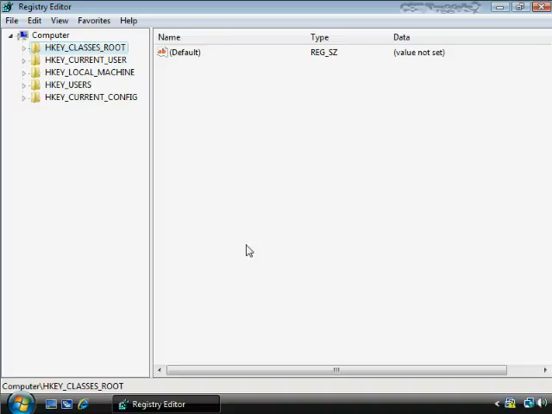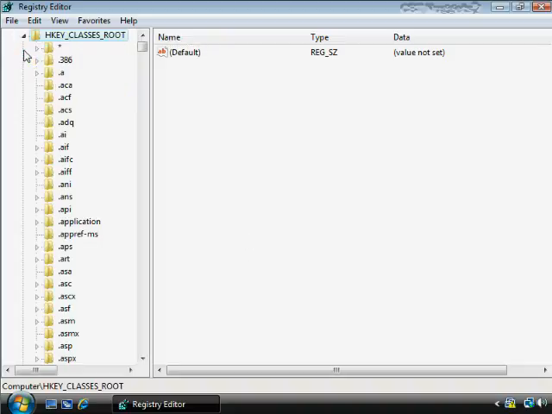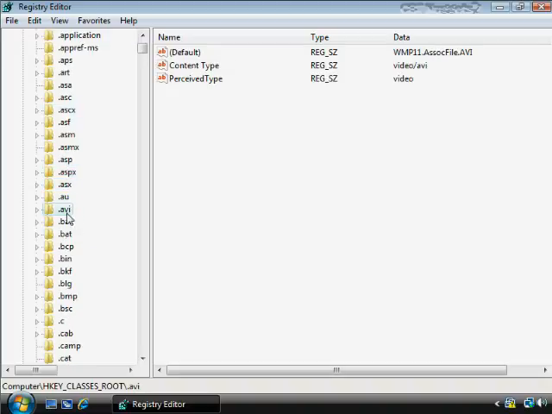And starting with the top here at HKey class's root, this identifies what kind of applications will open up the different items that we have here. I'm just going to pick something out arbitrarily. Oh, here's a good one. BMP. This will be opened by the Microsoft Paint application. So that's what this is really identifying.